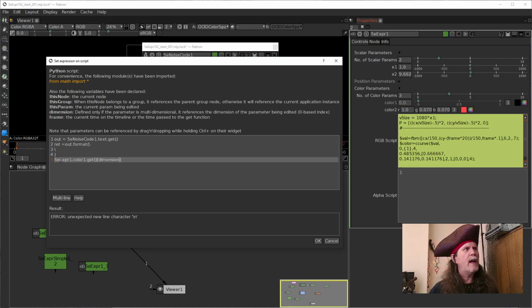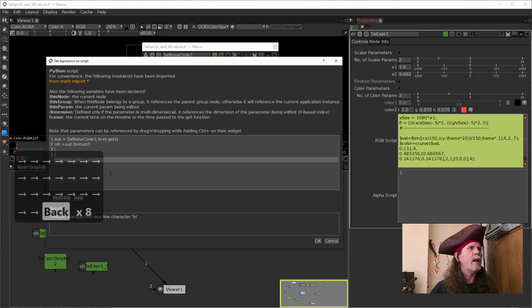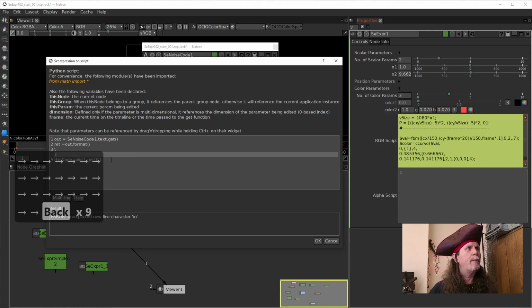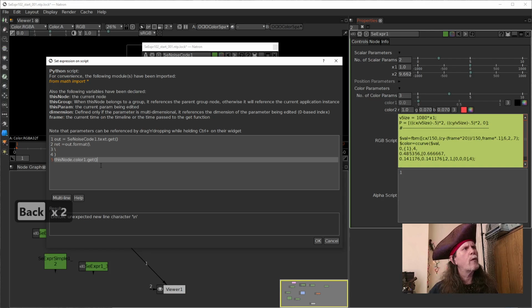It's got said SeExpr1. Well, we could actually just type in this node for this color 1 get, and it has dimension. Well, we don't want the dimension. We just want it to grab color 1. I think right there. Let's see. Is that what I want? I want it to be color 1. I think that's all we need.